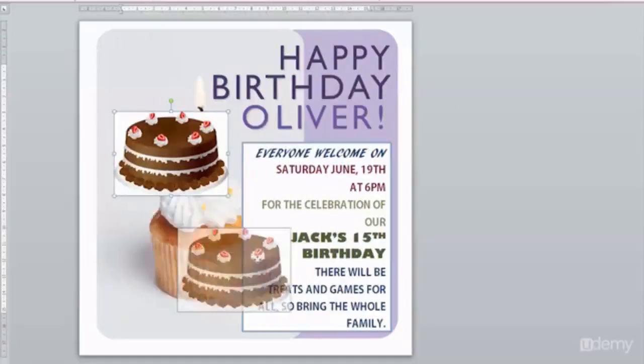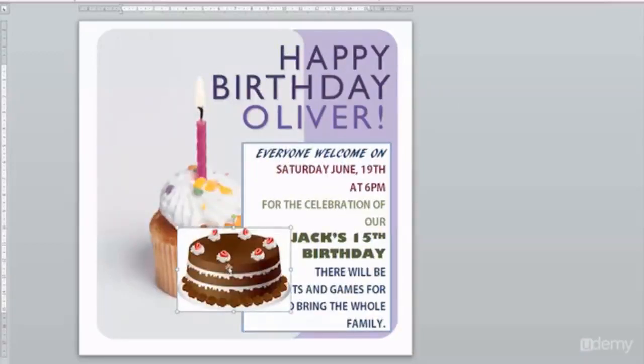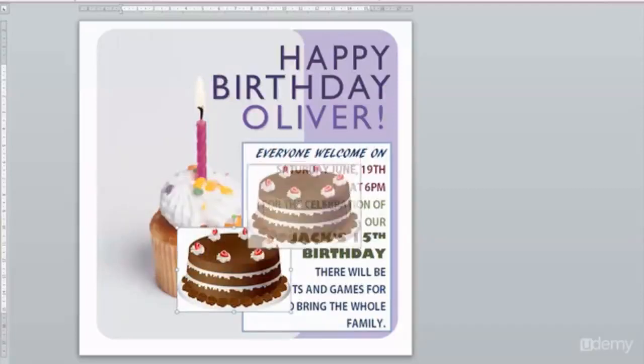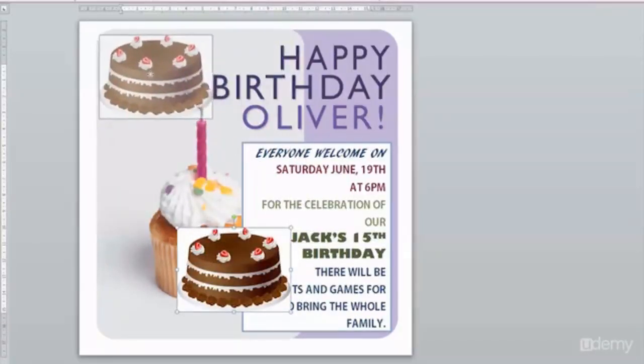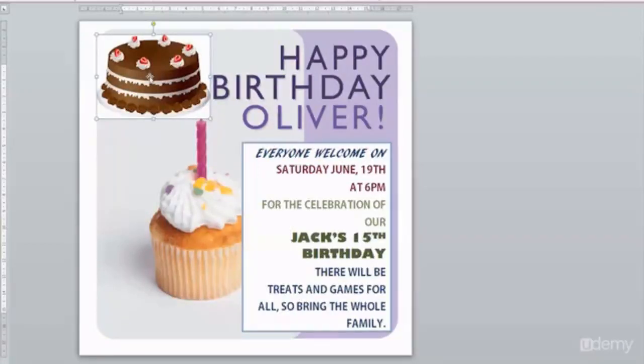So we can just move it around. As you can see, when you left click and drag, it does give you a preview of where it's going to be. So let's just put it in the corner here, and we have our image of our cake.